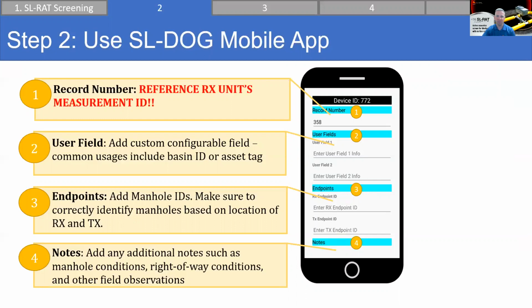The screen here shows what the app looks like on your phone. It's very simple to use and allows for entering of pipe segment IDs in the user fields shown here in field 2, manhole IDs shown here in field 3, and/or other information that your organization wants to document. It also provides a free-form text notes section where field operators can enter their observations while in the field, such as right-of-way needs to be cleared, or manhole chamber shows evidence of I&I, for example.